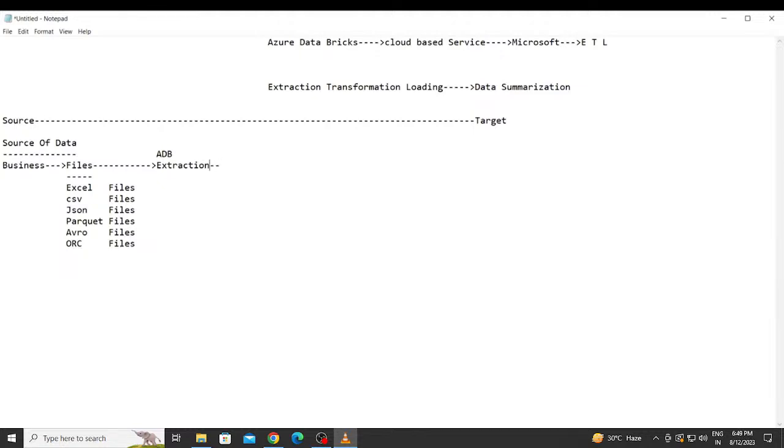Extraction, the full name is what? Extraction of data only, guys. Then extraction is done. Then next, what is the process? Tell me now, guys. The next level of processing is what? Transformation. Transformation is nothing but, based on the requirement of the customer, you're going to change the format of the data. You're going to change the structure of the data. You're going to design a new structure of the data. Am I right? This is called as what? Transformation.